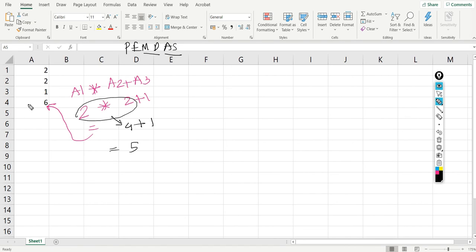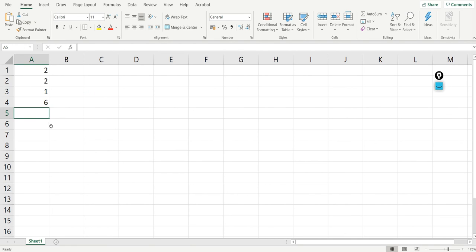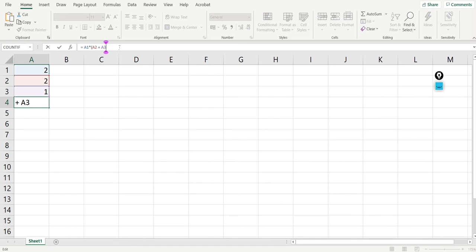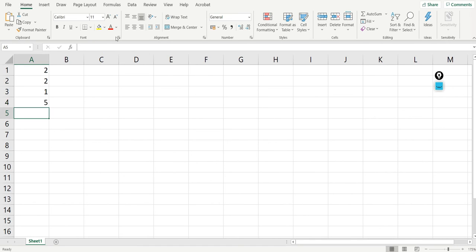So let's see that in example. So we do not get the desired result, so we have to keep that in mind. We have to use parentheses when we want to make sure that the operation gets performed first. Okay, so let's do that here. Let's get rid of the parentheses here. So we get 5, so we get the wrong result.